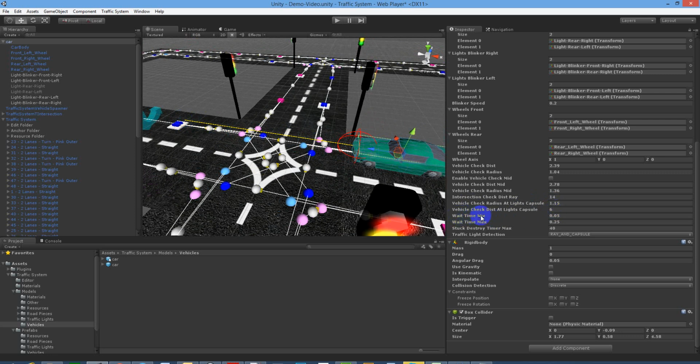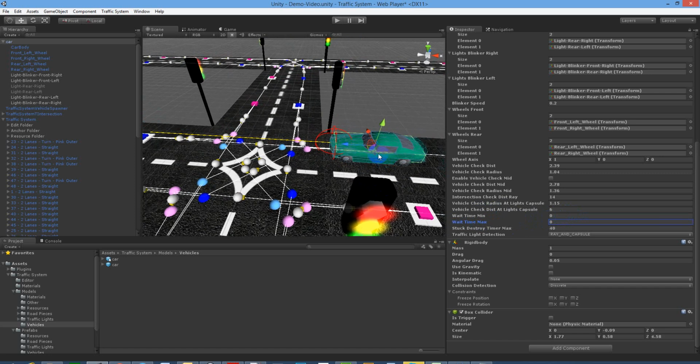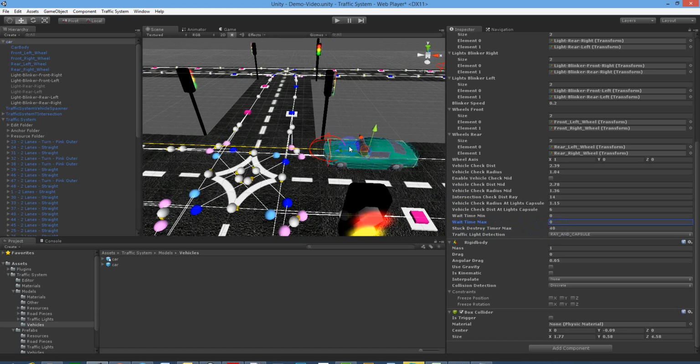There's a minimum wait time and a maximum wait time once a vehicle does come in contact with another vehicle. If you don't want them to wait at all, which we generally don't, we'll just set it to 0 and they go straight away again when they can. Otherwise they sit there and wait. After that random time's been picked, it then decides to move again. Also, if the vehicle gets stuck for any reason at all, after this time frame, which we've set to 40 seconds, the vehicle will be destroyed and therefore allowing the traffic to move again.